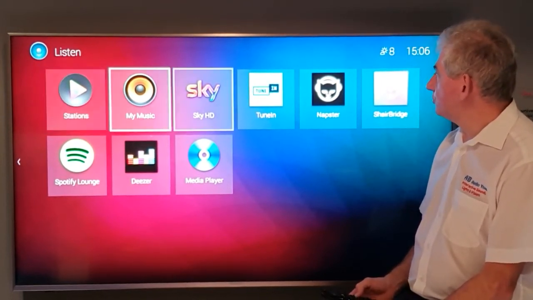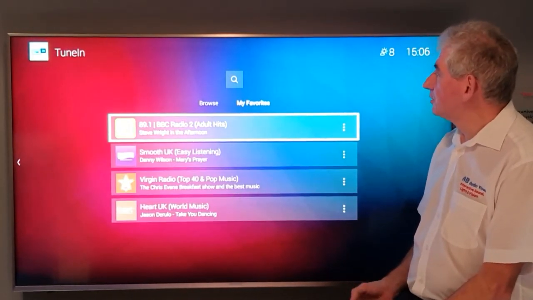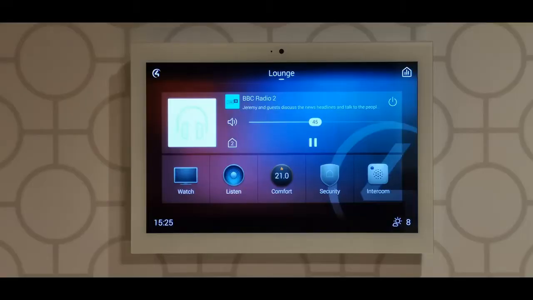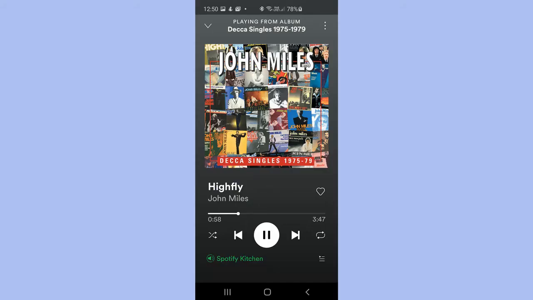I'm going to select TuneIn, and then from the TuneIn menu, I'm going to pick the radio station, Radio 2. Once you have music playing in a room, you can actually choose to add it to additional rooms. So in this case, I've got BBC Radio 2 playing in a kitchen, and I'd now like to add it to the outside.